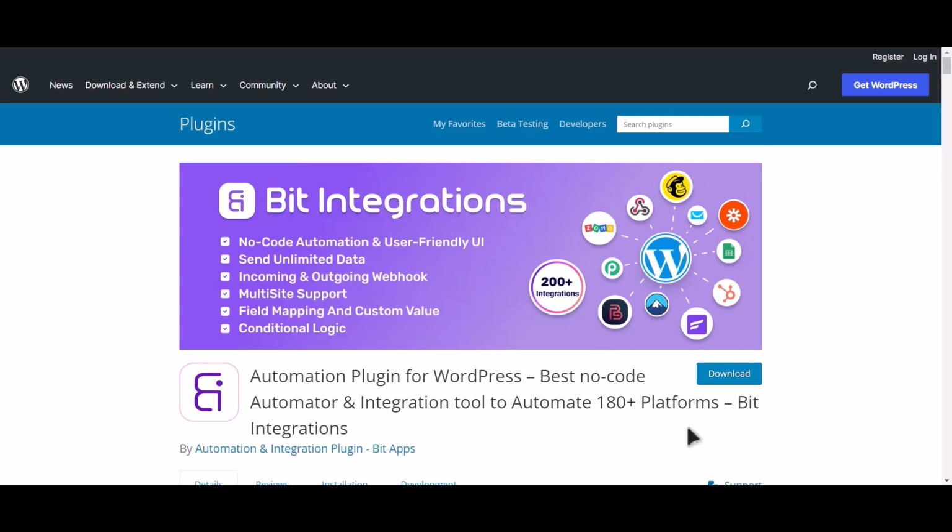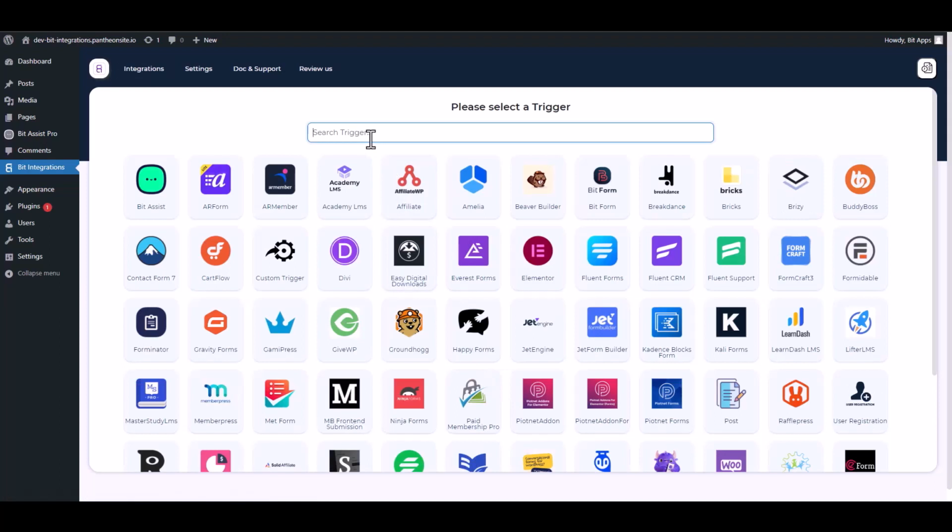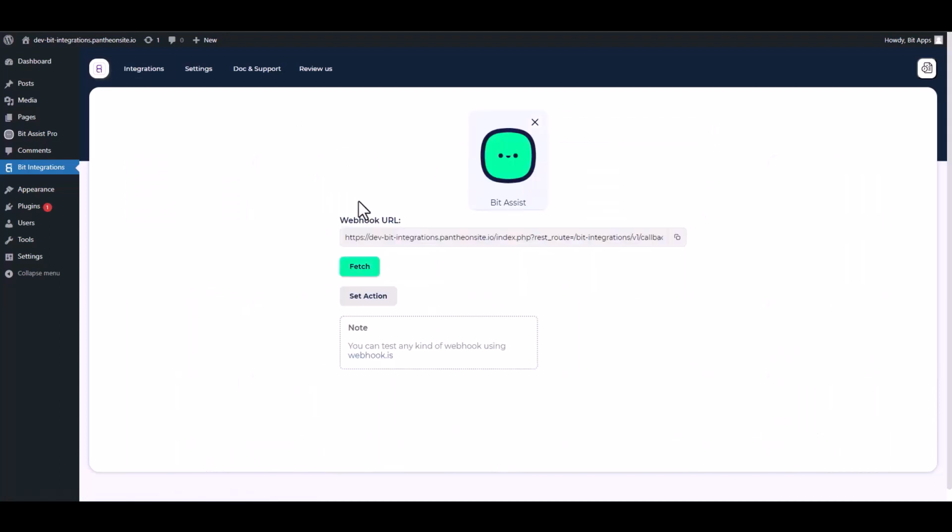I am utilizing the Bid Integrations plugin to establish a connection between these two platforms. Let's go to the Bid Integration Dashboard. Create Integration. Search and select Bid Assist. Copy the webhook URL and fetch the data.